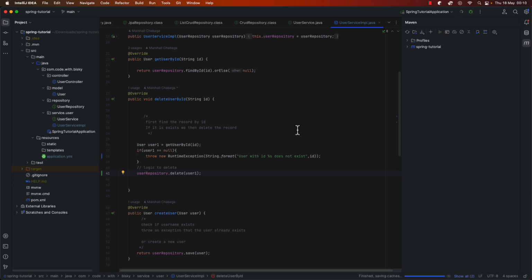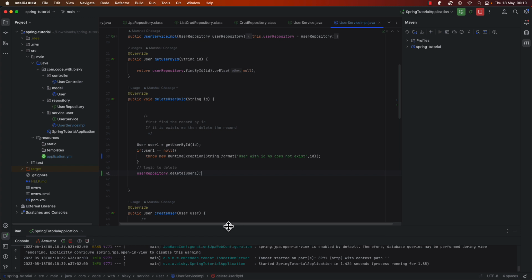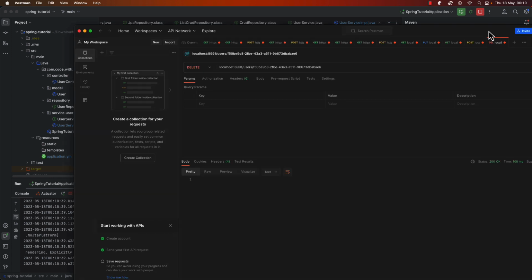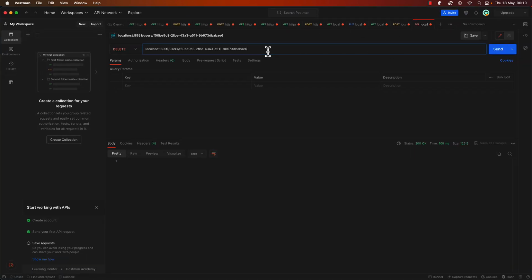Then we can run it. It's running on port 8991. Let's open it, then here we want to test. This is the user that we used in the previous video to get, so let's try to call this user. To delete, we take this user ID and we want to delete this record. This is the ID that we replace here.